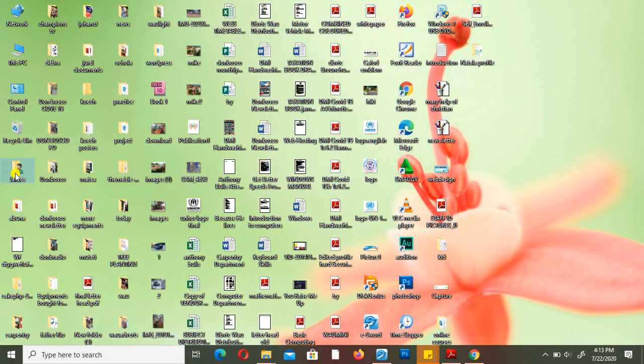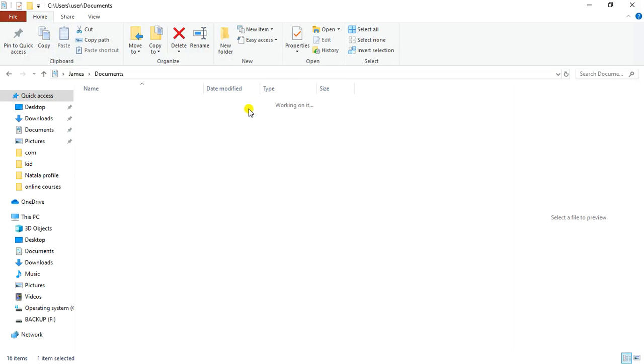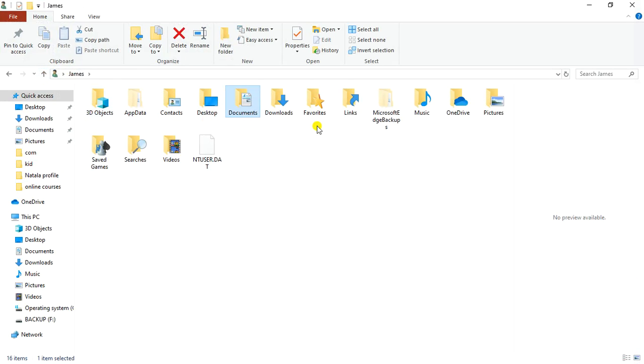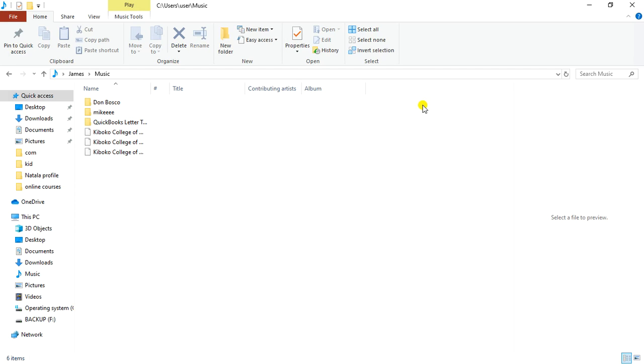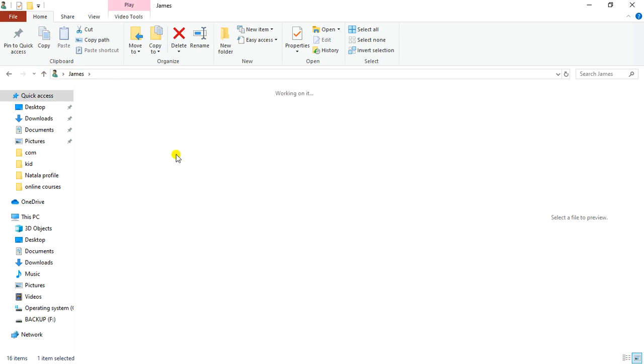Then we have another folder here with the username. This is also called my documents. It's an icon that helps us to access the current documents of that user. All the documents, think of all the music, think of all the videos, think of everything concerned with the current user.